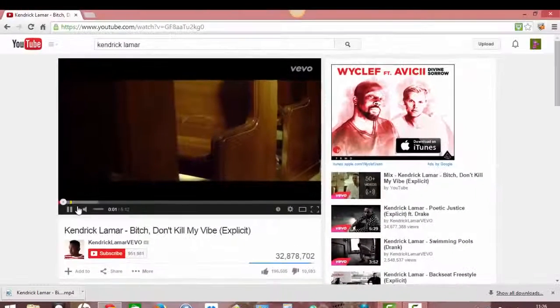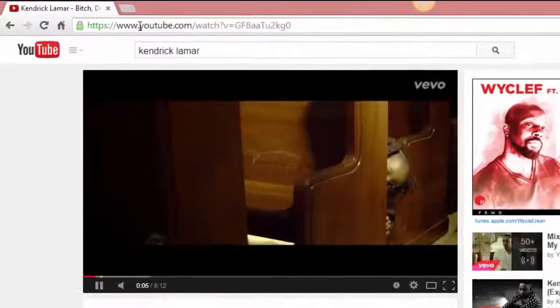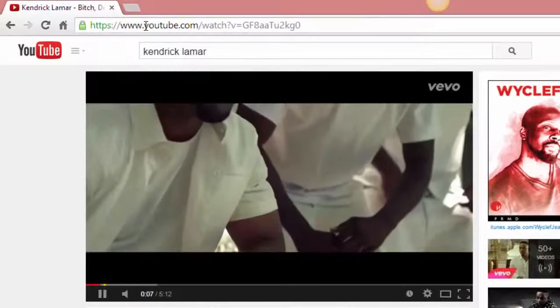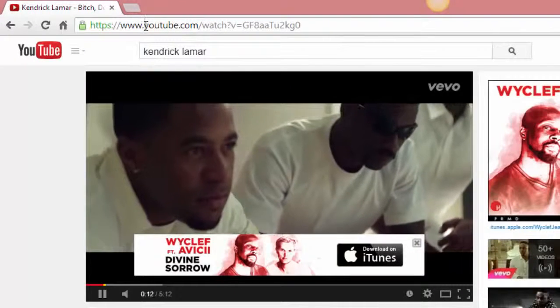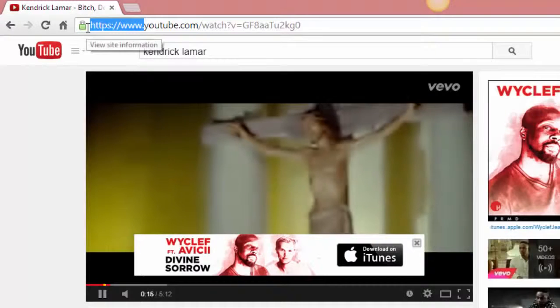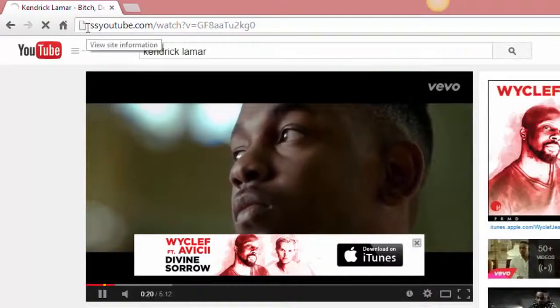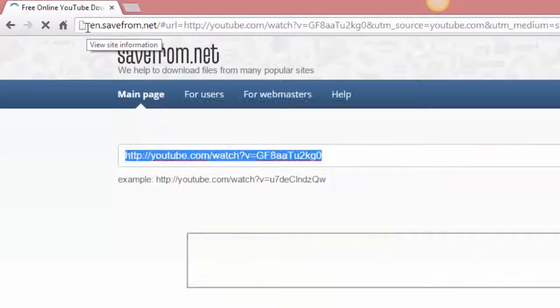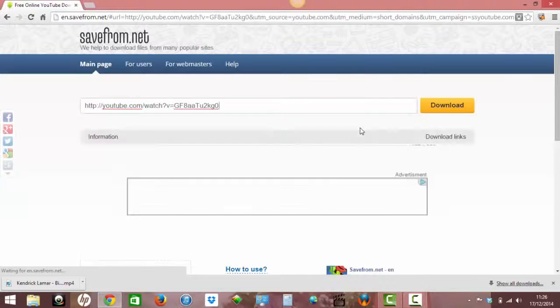and all you have to do from this point here is to go up into the search bar here and just remove the www back to https, remove that and put ss, and then you press enter. Then it's going to take you to a brand new page. Wait for it to load.